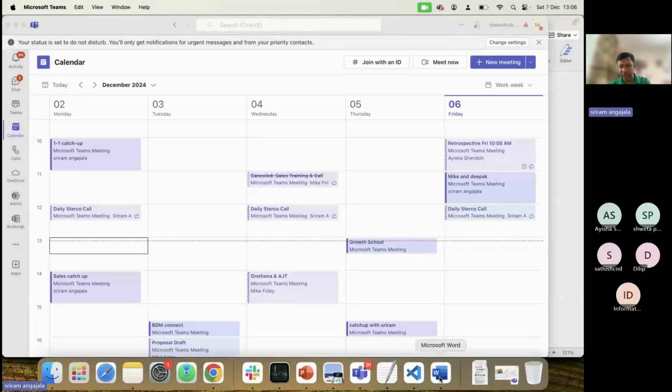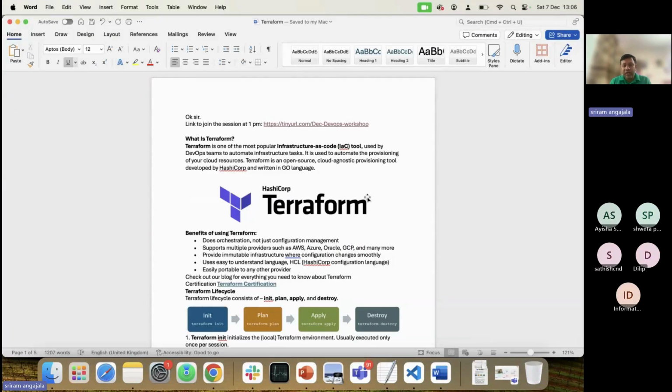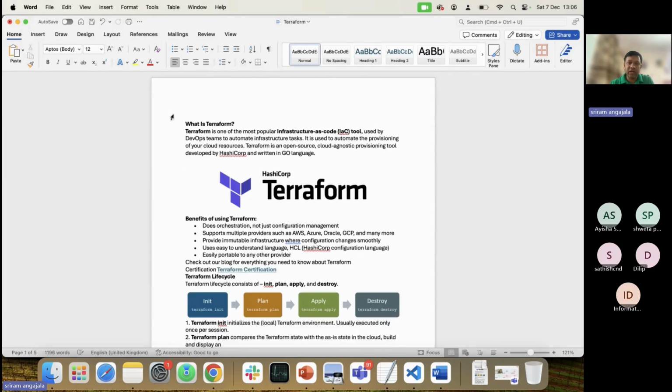Okay, guys. So just to start with, I will share my screen. We have a small document which I will send today after this. So just to start with, do you guys have any idea of Terraform?